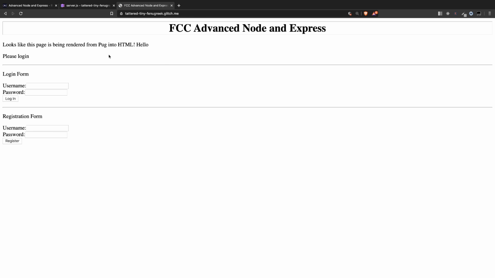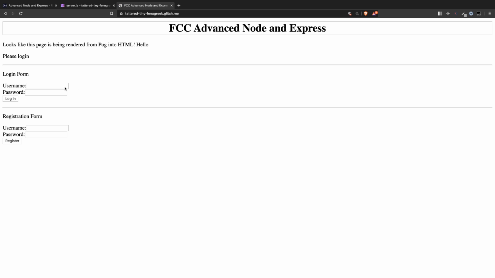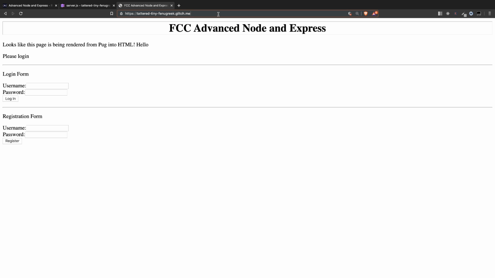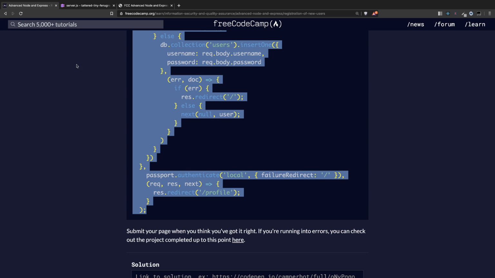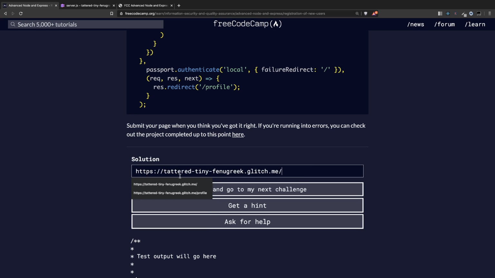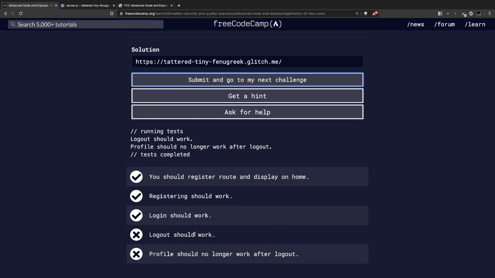So our application works. We can't go to profile if we're not logged in, but if we are, we can go to profile and we can go to home. But now we can go to profile also. Oops, not that. Profile, because we're authenticated. Neat. Pretty neat. Alright. So I'm wondering if that... I'm not sure. Did I have that error all the way? Logout should work. Profile should no longer work after logout.